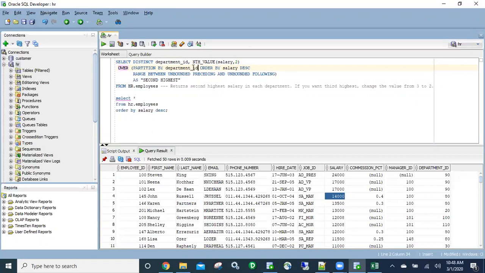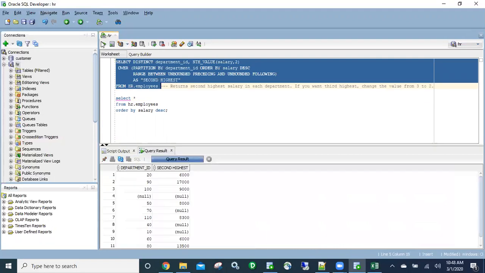Okay, why am I doing partition by department ID? So what will this give me? Can somebody answer? If I execute this query, what will I get? You get the second highest salary in the particular department. In each department. If I execute this query, I will get the second highest salary in each department. Okay. So I'm getting the second highest salary in each department. Is that clear?